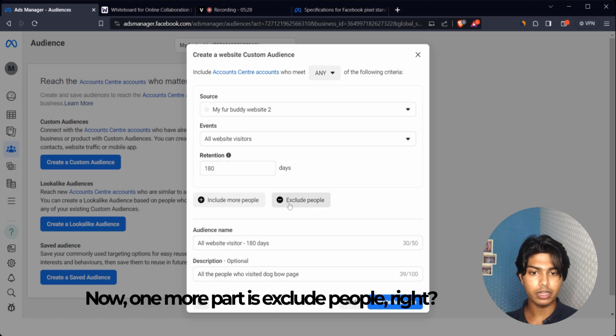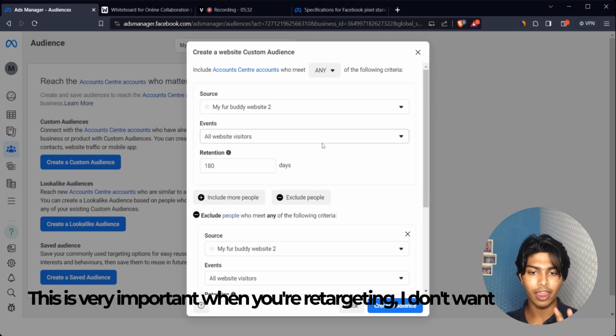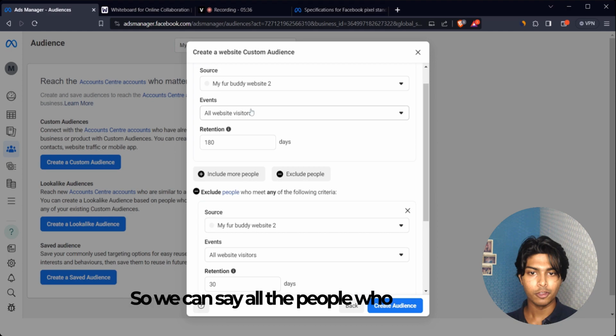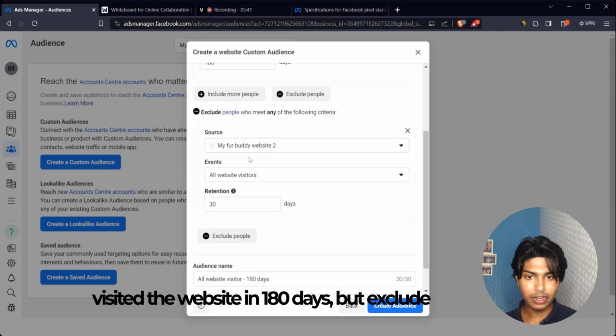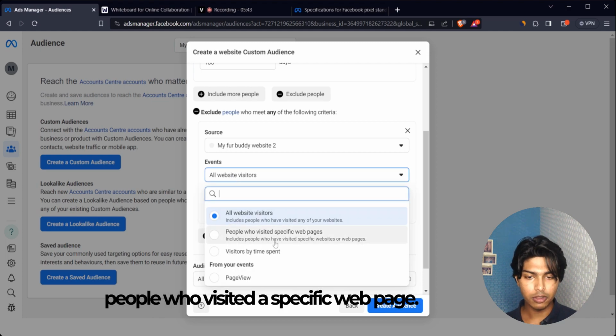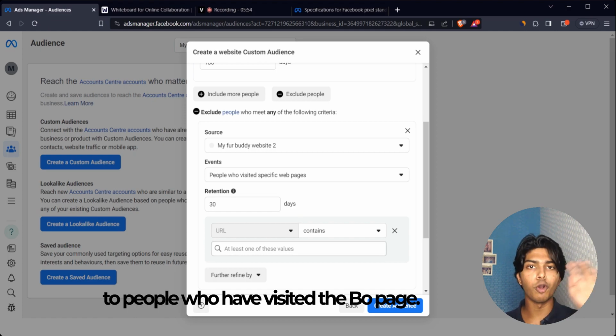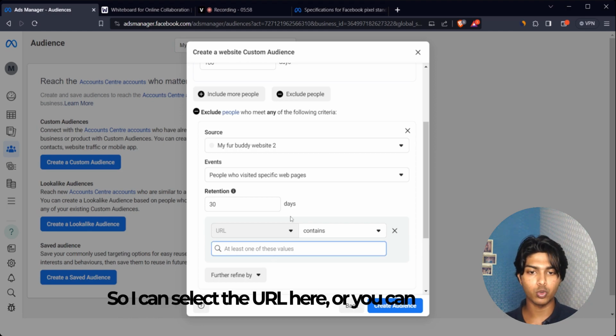Now, one more part is exclude people, right? This is very important when you're retargeting. I don't want to get ahead of myself, but when you're remarketing, you can exclude people. So we can say all the people who visited the website in 180 days, but exclude people who visited a specific web page. Let's say I don't want to show it to people who have visited the bow page. I don't want to show that to them. I want to show it to the other people. So I can select the URL here.